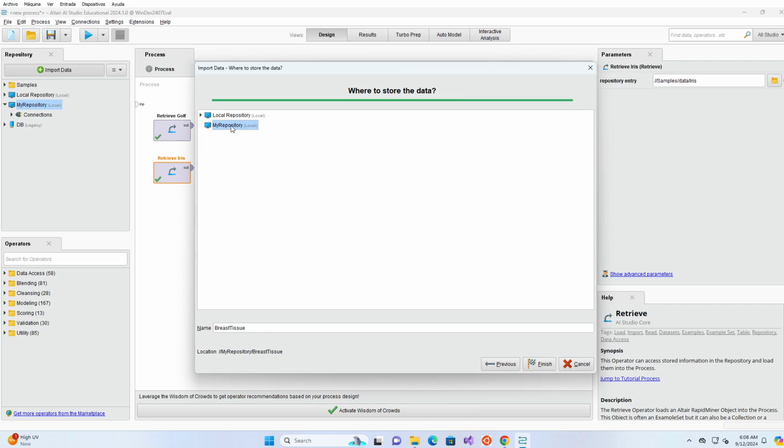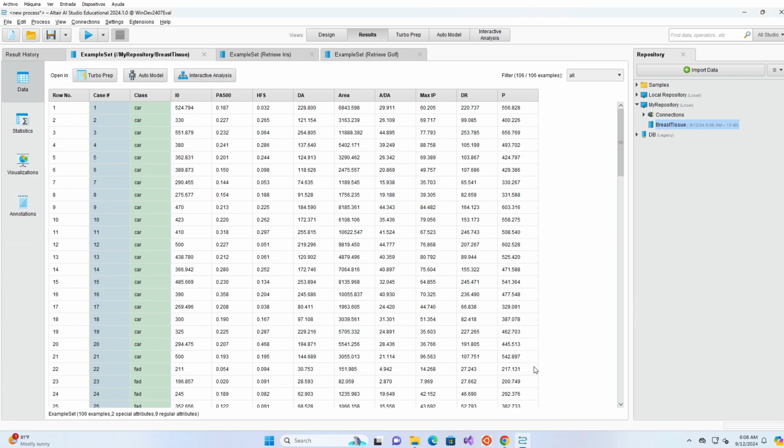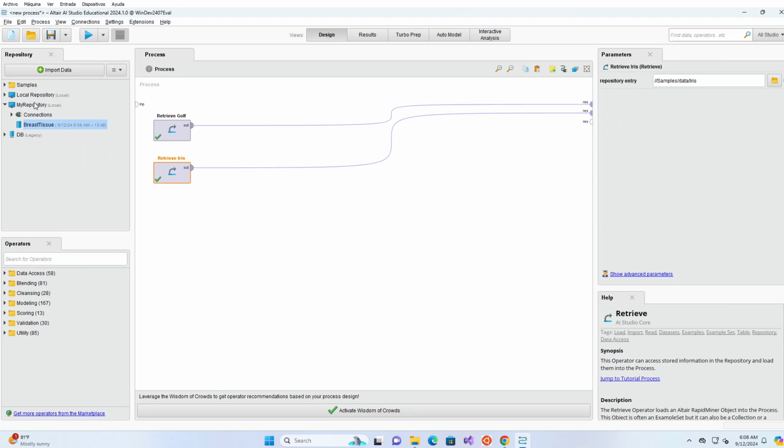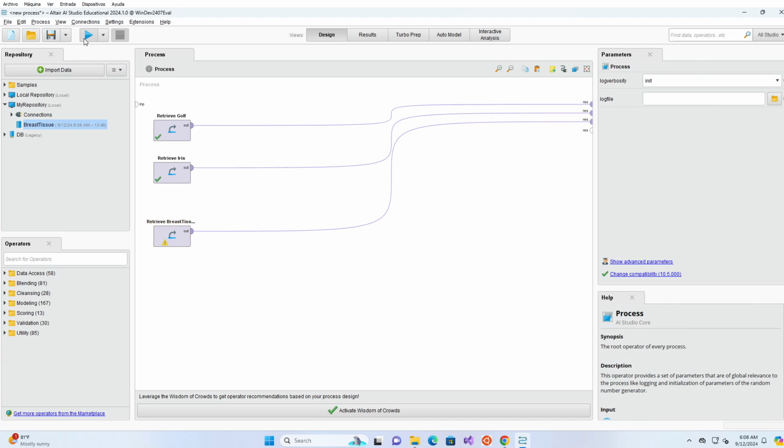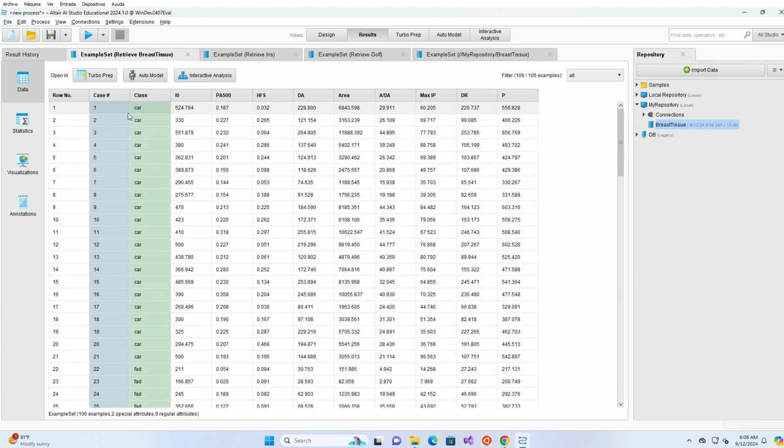In the next step, the wizard asks me where I want to store it. I'm going to store it in my repository, not the default one. And over here I have the dataset. When I finish importing it, it visualizes it. But if I go here to Design, I can see that under my repository, I have this dataset. I can drag it here like the other two repositories that already came with AI Studio. And I can run the process and I see over here all the different 9 regular attributes, the class and the unique ID.